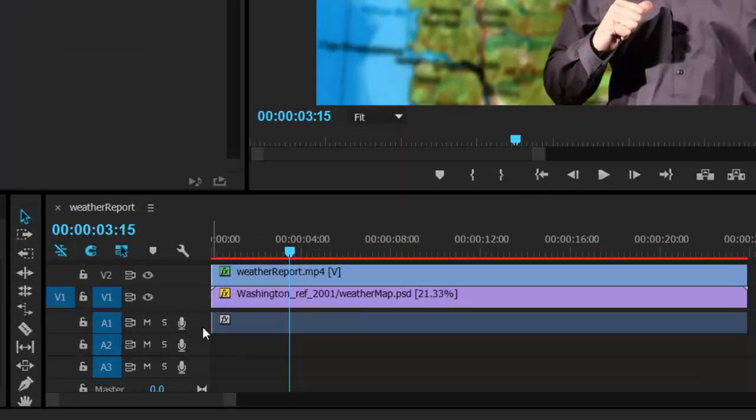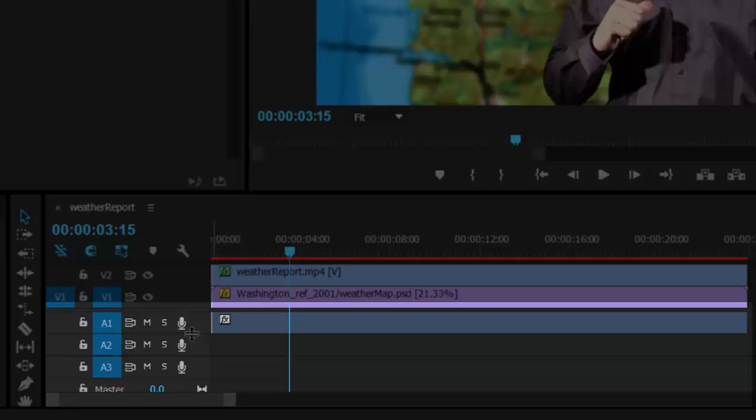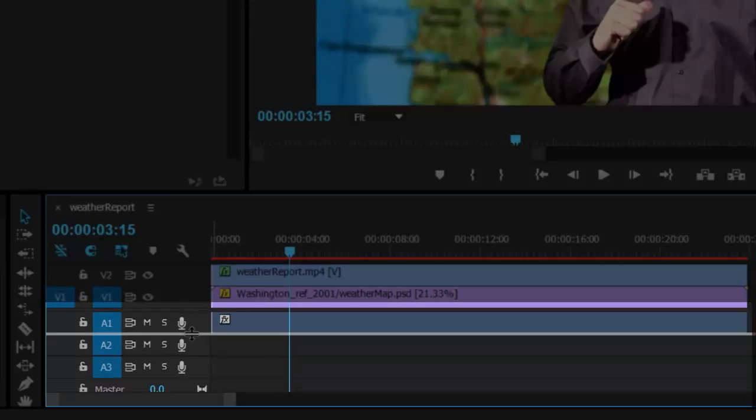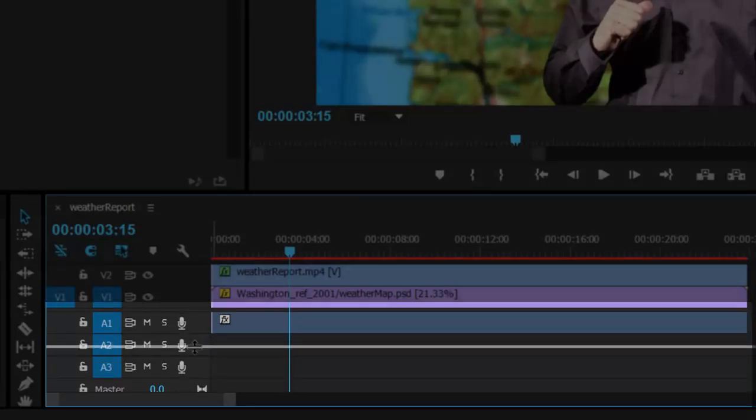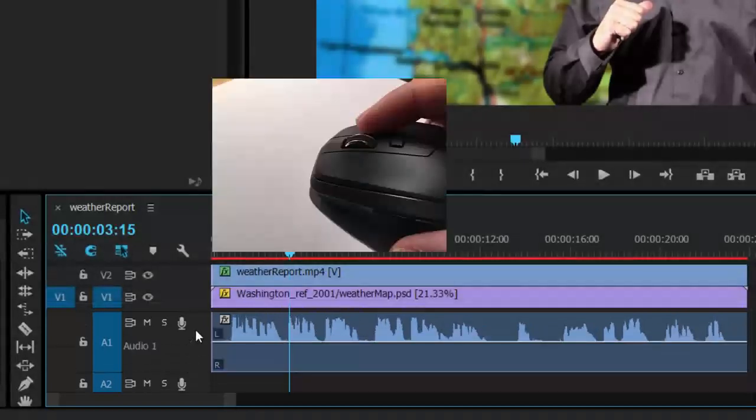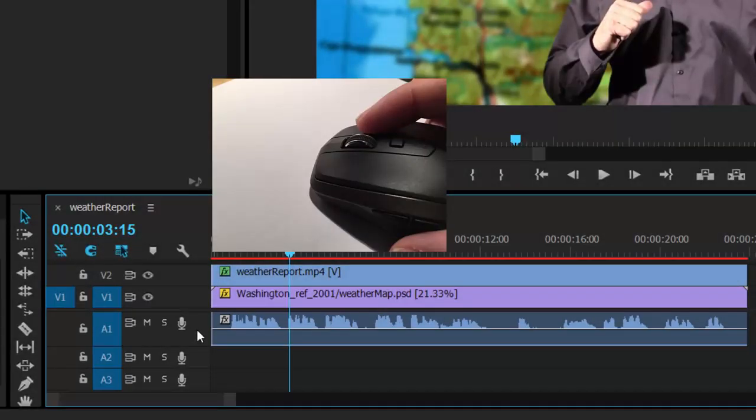First thing I like to do is be able to see the audio. So let's put our cursor in between audio track 1 and audio track 2. We'll get the double-headed arrow and click and drag. You can also use the wheel on your mouse to do this.